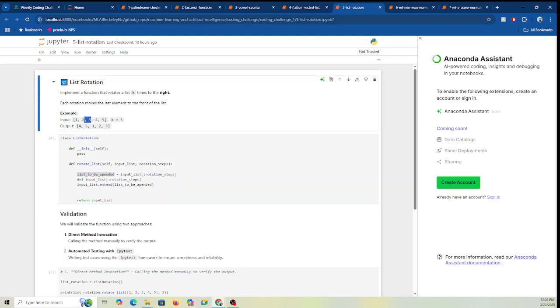But now I also need to delete 1, 2, 3, right? Because I want to get the 4, 5, 1, 2, 3, because I will append this at the end and I'll get rid of it from the front. So I'm saying delete from the input list, from the beginning to the rotation step I've asked for. So input list colon 3 in this example. So this will delete 1, 2, 3. And at this time, the input list is looking like only 4 and 5.